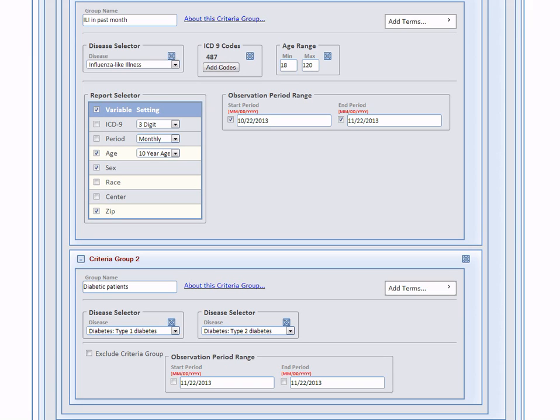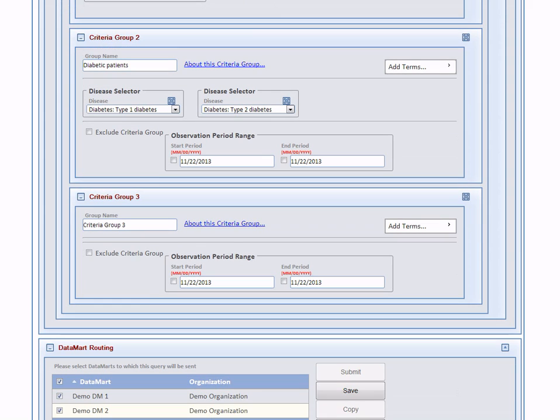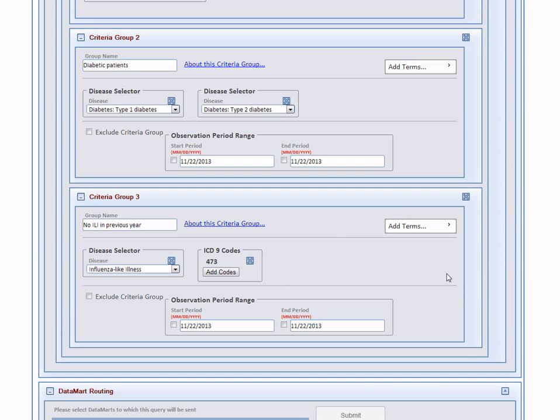But I also want to know that these cases are new, so I'm going to define a third criteria group that excludes previous cases of ILI in the previous year. So I'll add another criteria group, add my terms, define the observation period, making sure to check the checkboxes, and click Exclude Criteria Group.